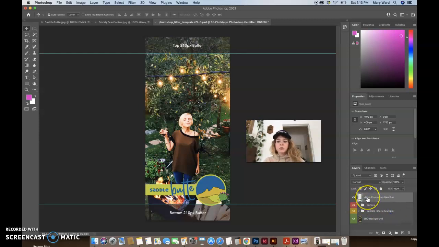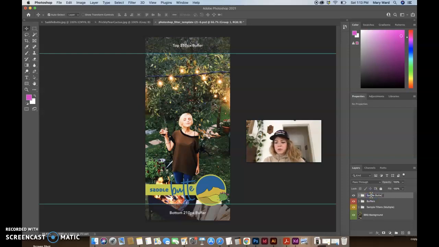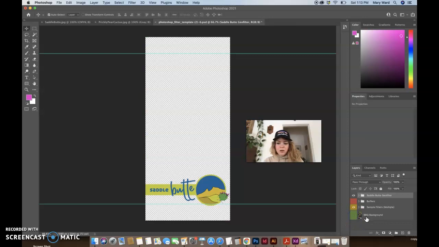And this might be on multiple layers that you would have to bring together. Let's say there's a bunch of different layers. We can put those into a group and name that Saddle Butte Geo Filter. That's an even better name. Then we can turn off the buffers. I can see what it looks like with a background image. It looks pretty good, it's popping off that background pretty good. We need to turn that off too.